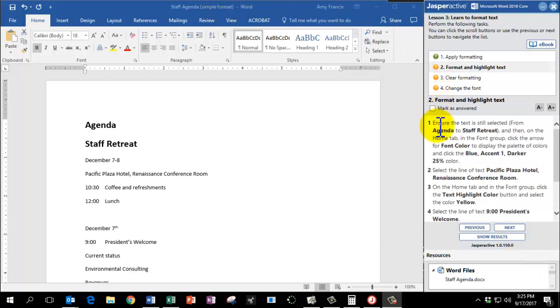All right, next one. Ensure the text is still selected. Now when I look at my Word document, it doesn't look like the text is selected, but that's only because I've recently clicked on the Jasper Active window. So I'm going to click on my Word file, but I'm going to click at the top. There we go. I can see it's still selected.